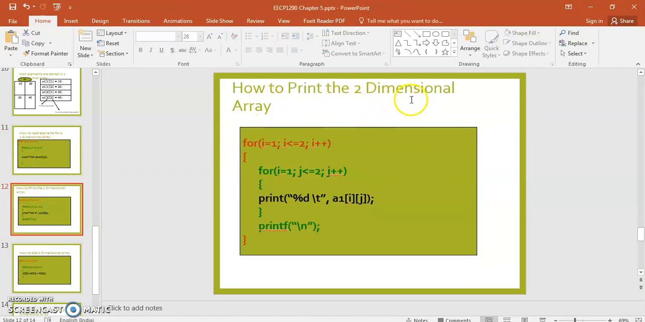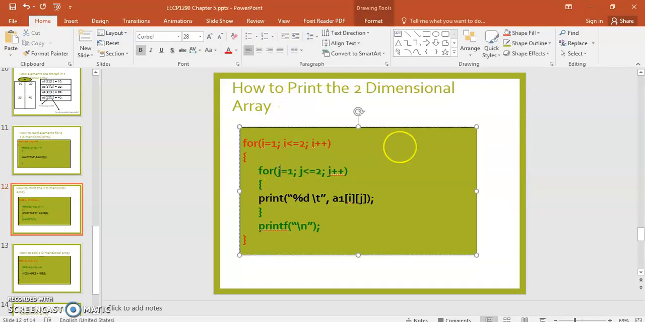How to print the two-dimensional array values. Two-dimensional array values can be printed in the same style as we did the input. Instead of scanf, we just need to write the printf statement here. The /t is not required if you don't need it.